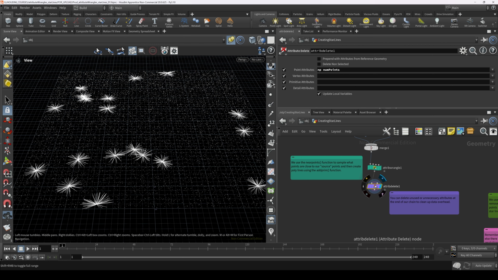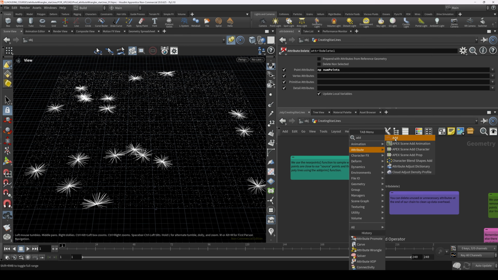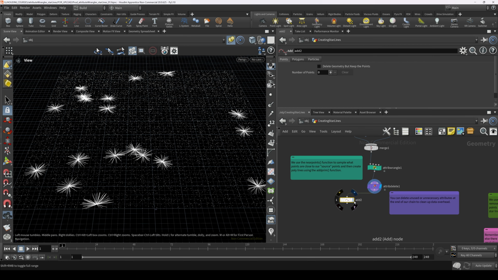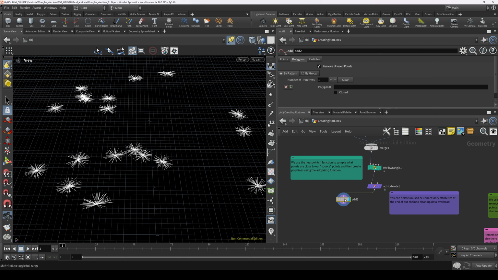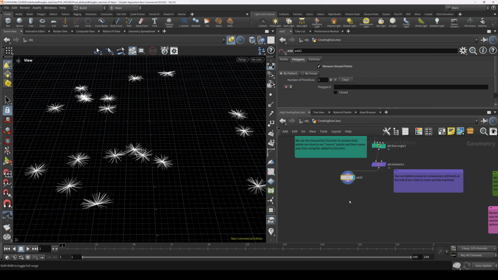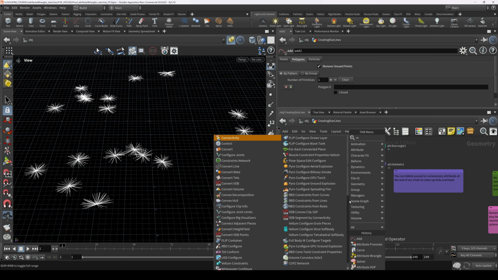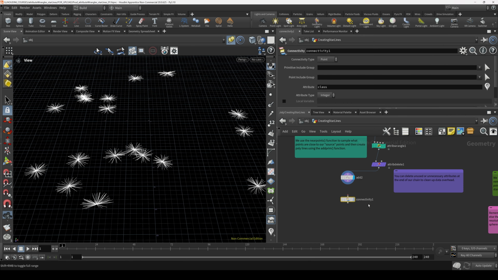So the first thing we are going to do is drop an add node. You should be familiar with this from the last video. And we're just going to go over to our polygons tab and say remove the unused points. We want to get rid of all those points that we do not need. Now we're going to drop something called the connectivity node. Wire it in.